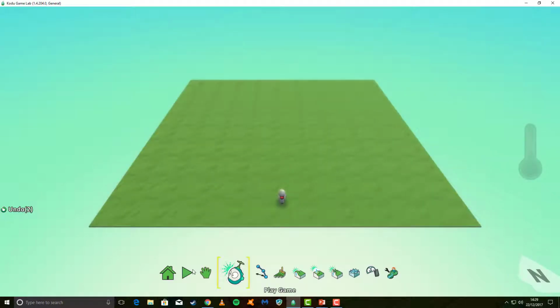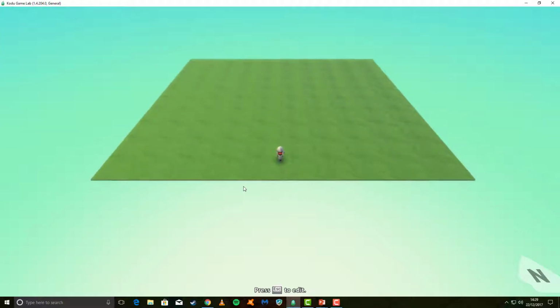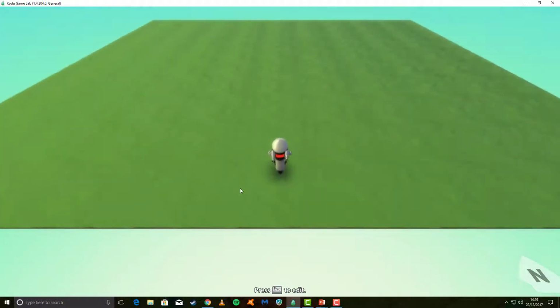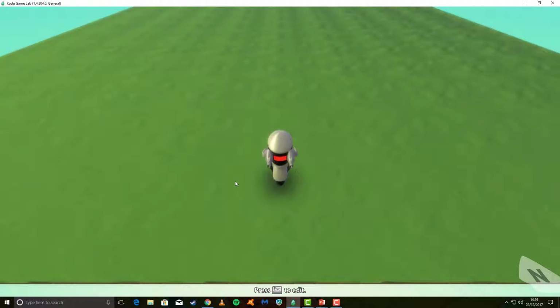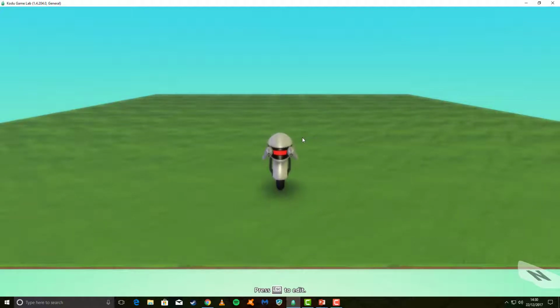Now when I start the game at the moment, it will start in this position. Now sometimes we may want to start in a different position, so we might want to be a bit closer, we may want to be rotated around so we can see the world like that. In order to do this, we need to use the starting camera option so that we can set this position. Let's have a look now.